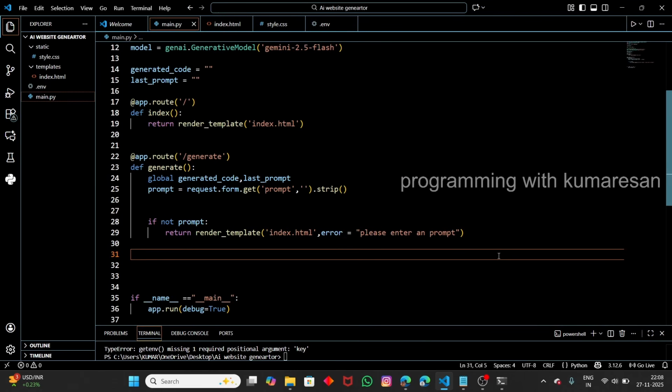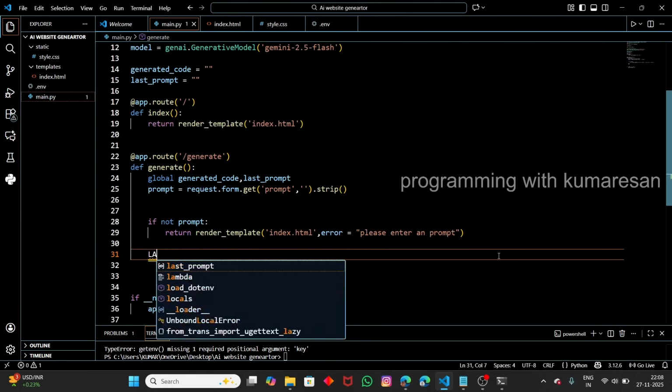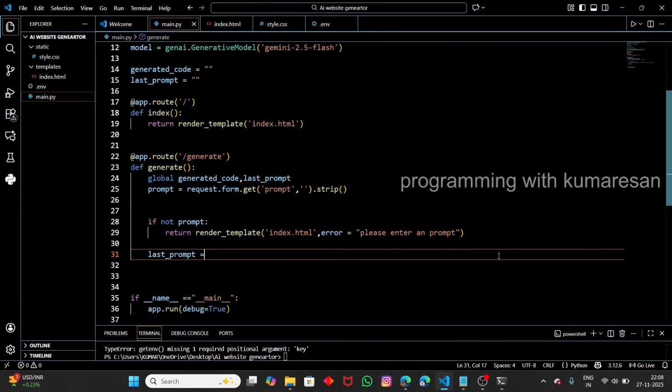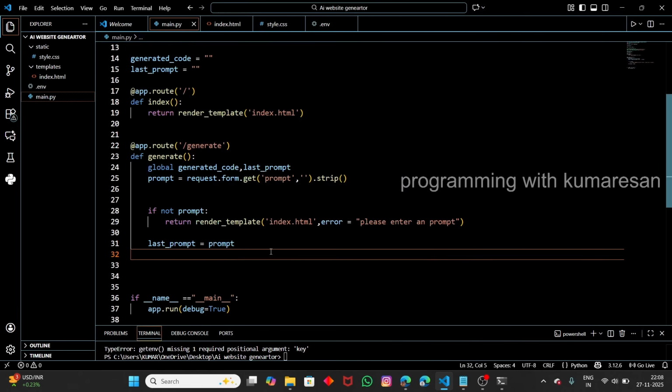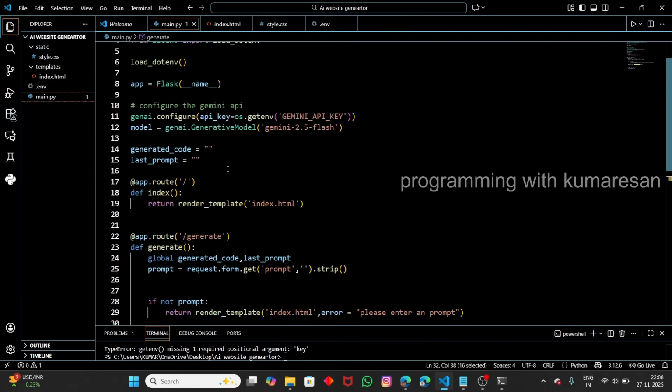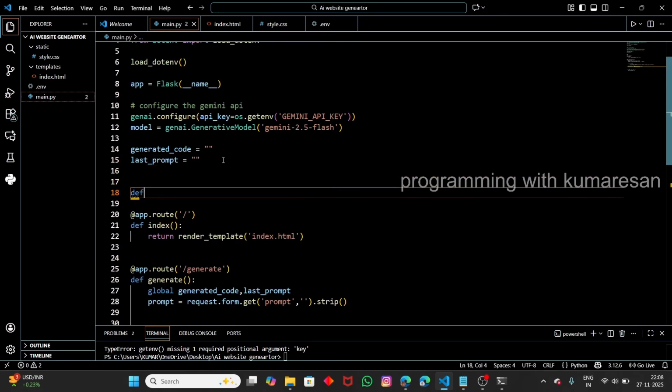Now we have the prompt, right? Let's call the Gemini API now. So last_prompt equal to the user prompt, and generated_code will be the result of a function we're going to create, generate_website. Inside this function we pass the prompt. So let's create this generate_website function.